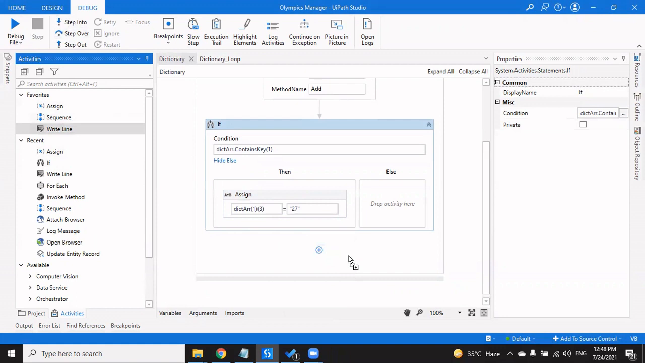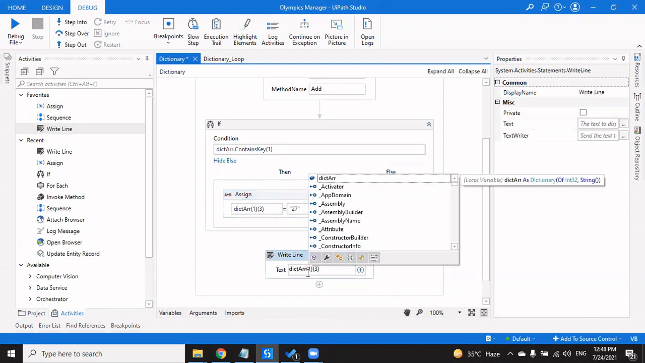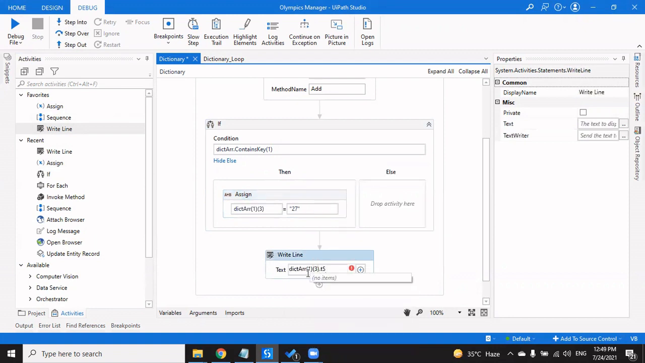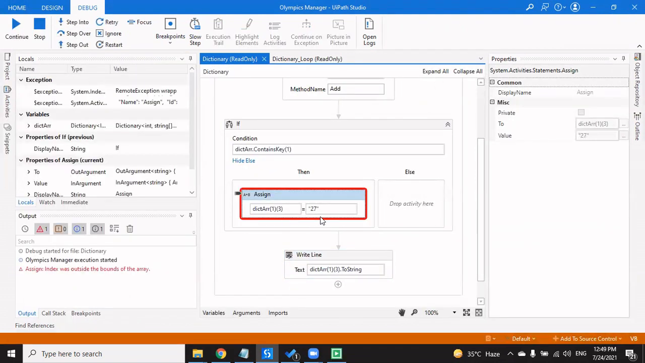I'm going to drag a write line here to actually print it. So I'm going to copy it, paste it here, and put a .ToString so that we actually see the output as well. And then I'm going to run it. Okay, so index was outside the bounds of the array. Okay, my bad.